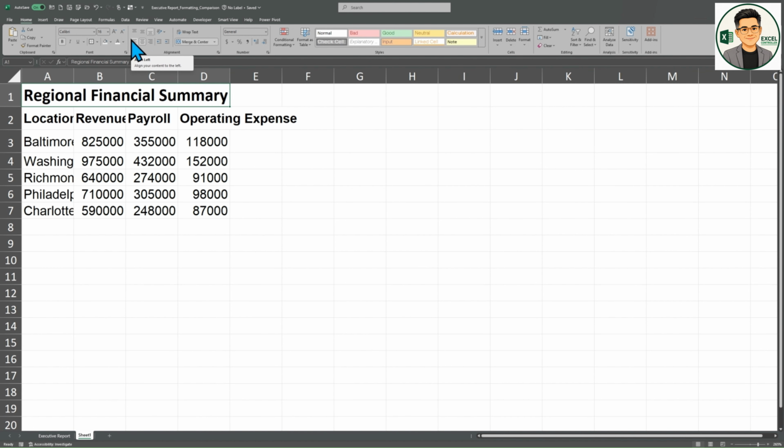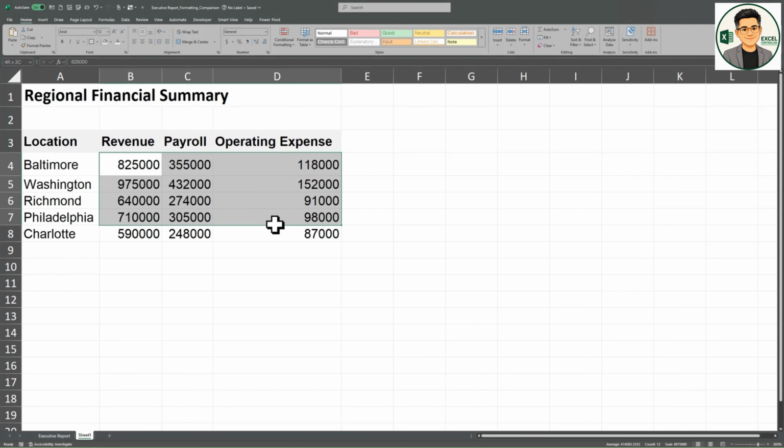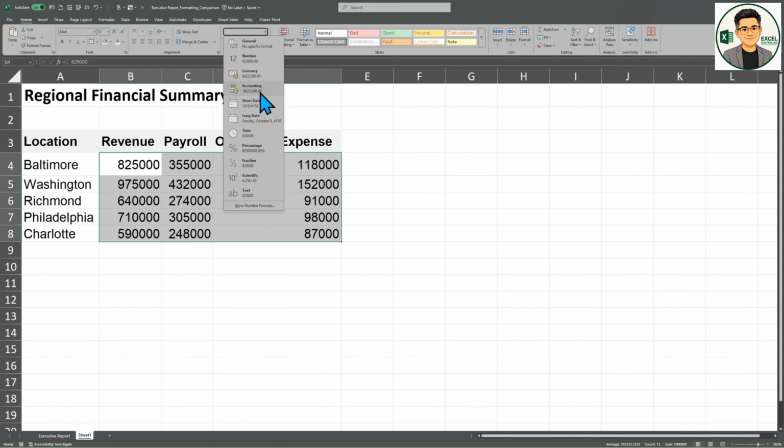Using the same formatting throughout your workbook creates consistency. When every report follows the same style, readers don't have to learn a new layout every time they open a worksheet. Now select from column A to D and double-click between the column letters. Next, select the revenue, payroll, and operating expense columns. Apply the accounting number format. Remove the decimal places. Now adjust each column width by double-clicking between the column letters. Everything should fit comfortably without cutting off any text.